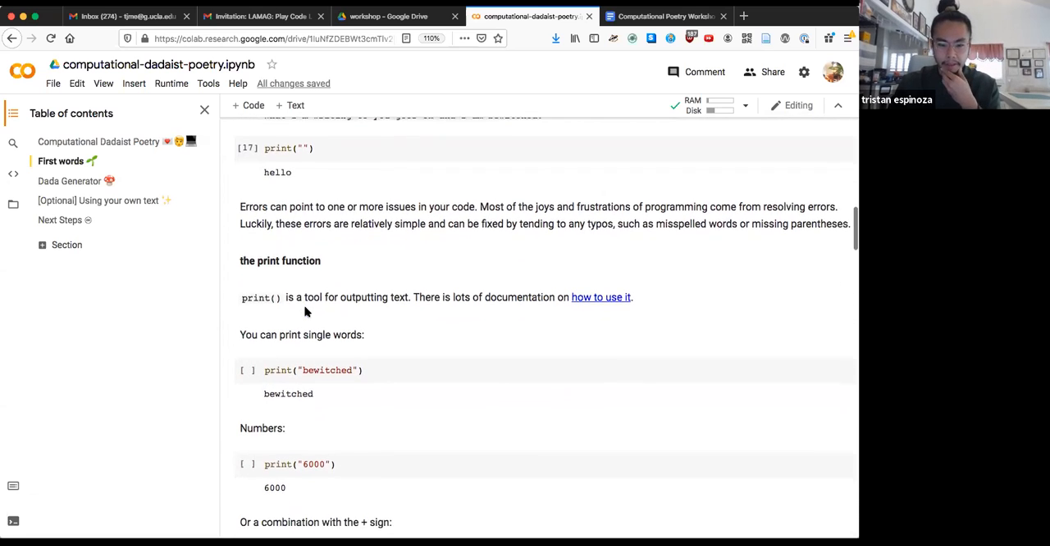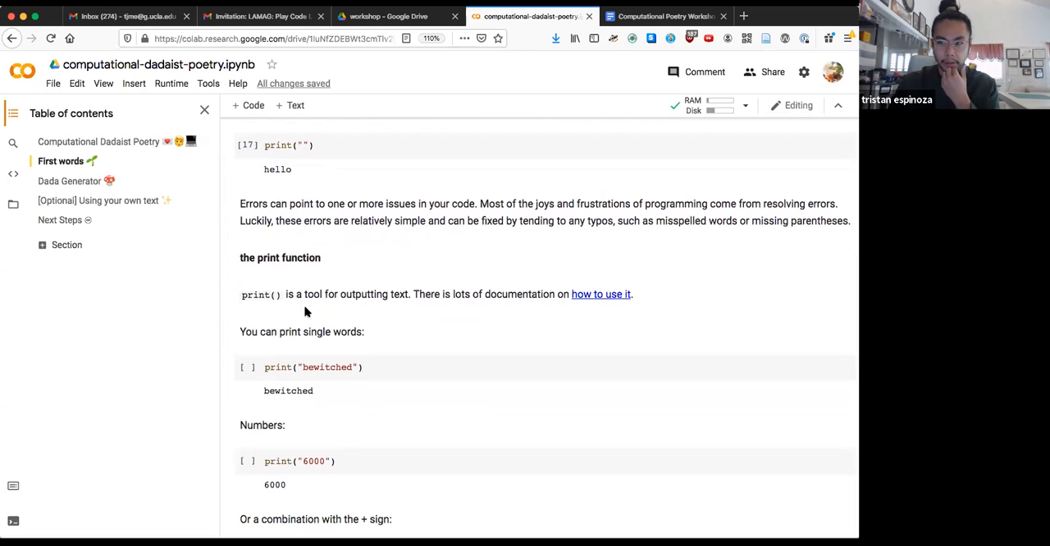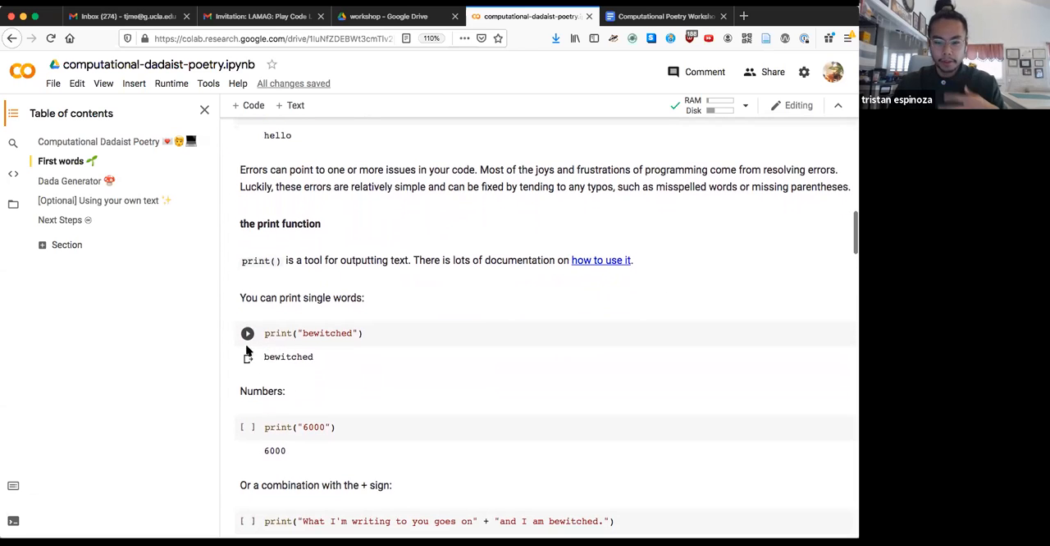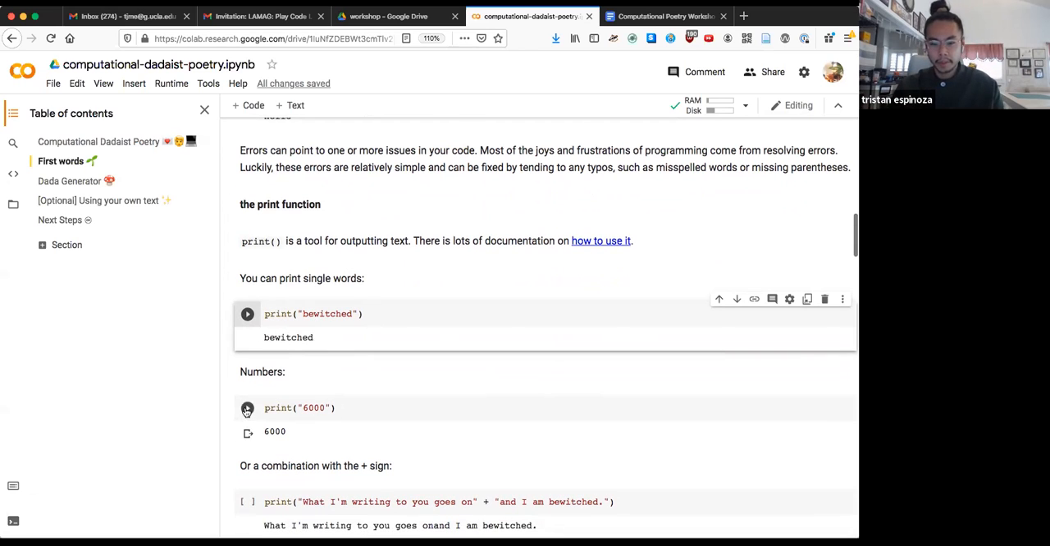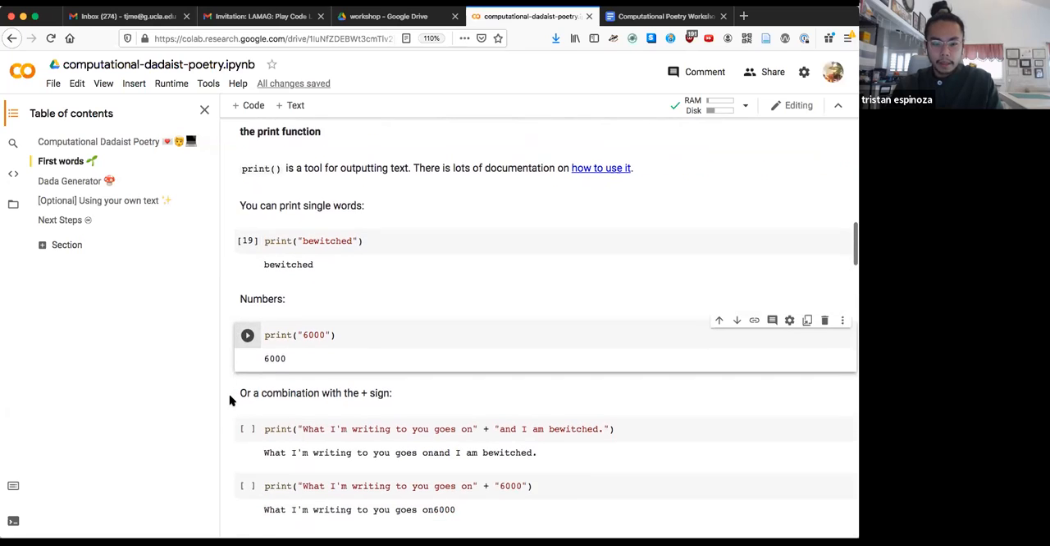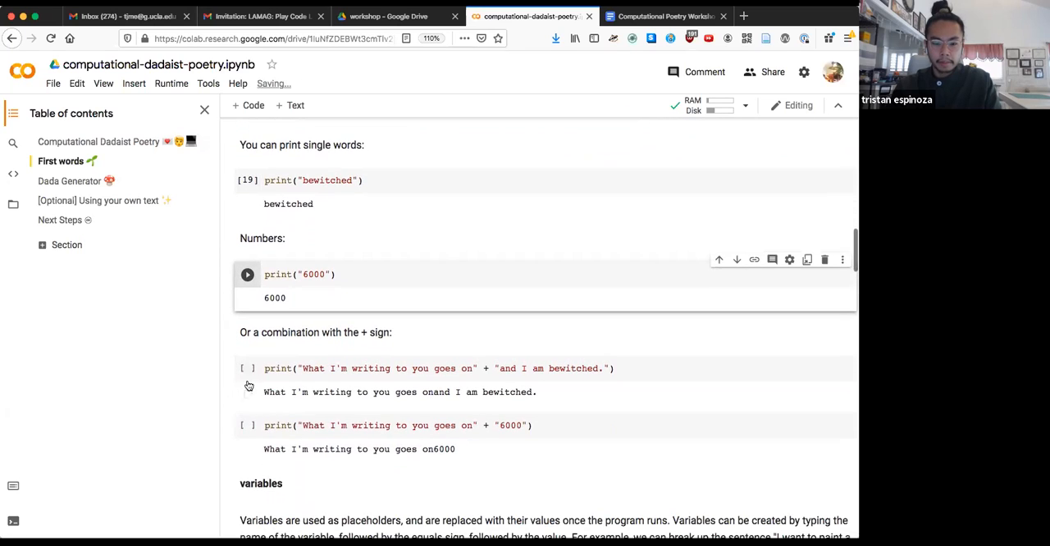And so I wanted to focus on this specific command that we're looking at, which is called print. Print is a piece of code that you can use to display the text that's in parentheses. So if you click the play button and your line of code is print, and then inside is bewitched, then it displays bewitched there. You can use it to print out words. Numbers are also a possibility.